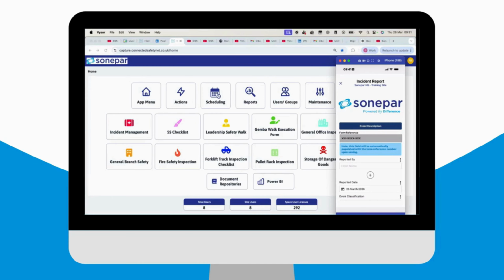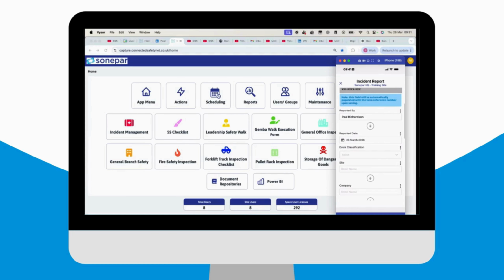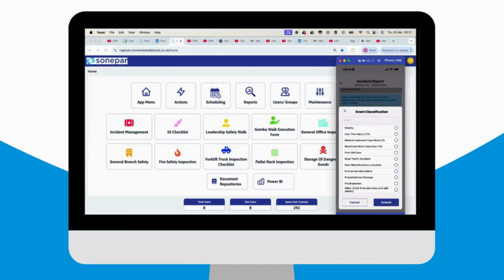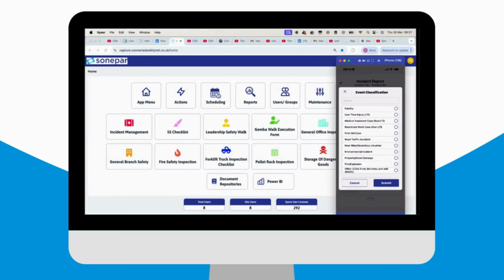an incident. So first we're going to do who is the person carrying out the incident report, Paul Richardson. And as you see, you can use speech or text if you want to speed things up. Here we're going to classify what is the incident type. So here we're going to say that there was a lost time injury. There was first aid administered, and there was an environment issue as well.